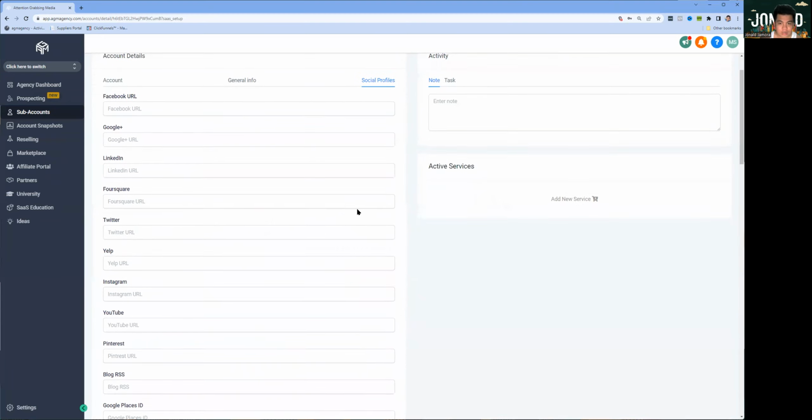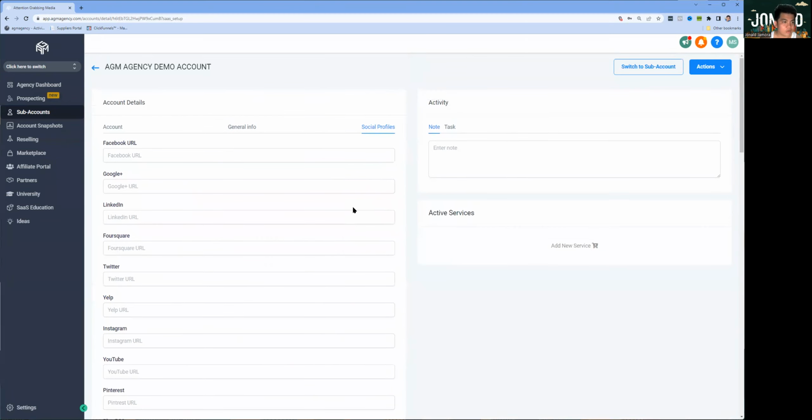The next steps on working with an agency profile, we'll cover in the next video. As of right now, this is how to create a new sub account for a new client.